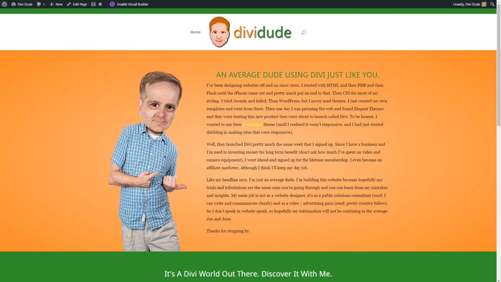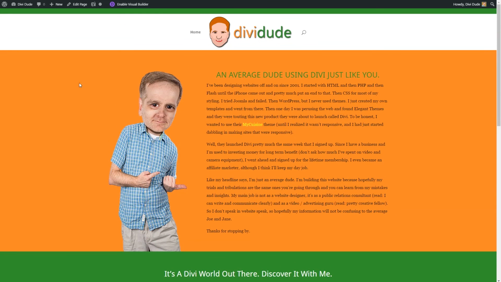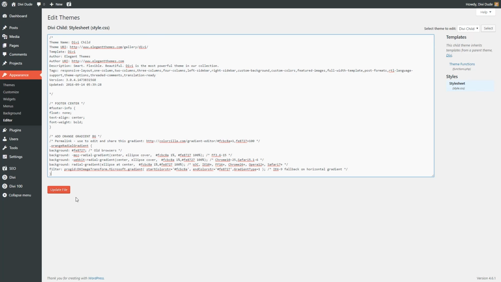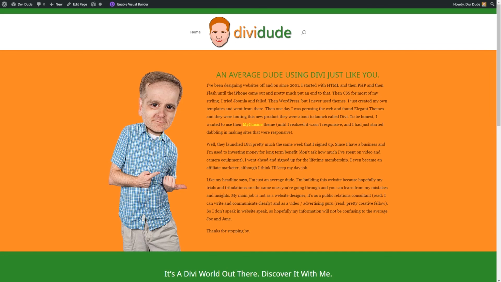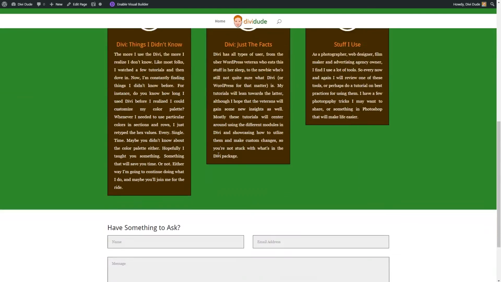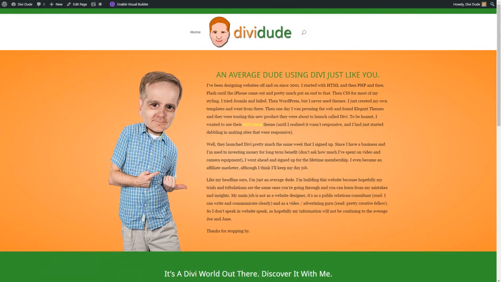If I refresh this screen, one of the things we added was the gradient, and the other thing we added was centering the footer there. So let's go ahead now and re-add that to the style sheet, update it. I come up here and refresh. You'll see the gradient is back, as is the centering. Okay, well that's a quick way to add a child theme to Divi.